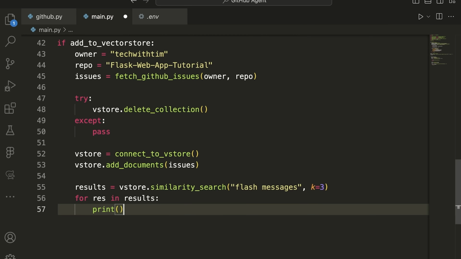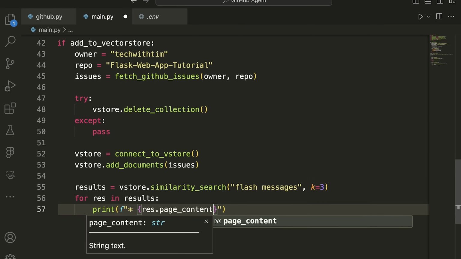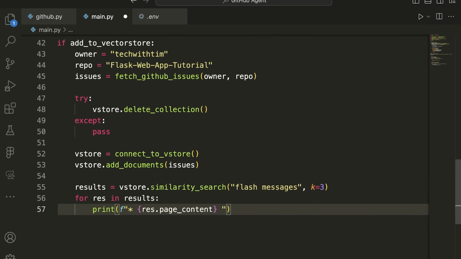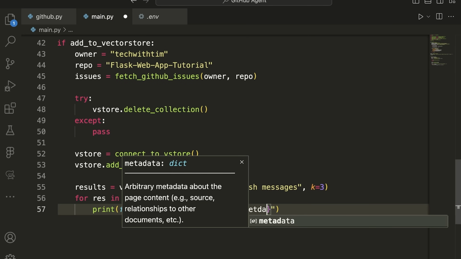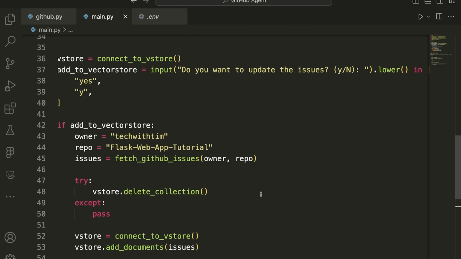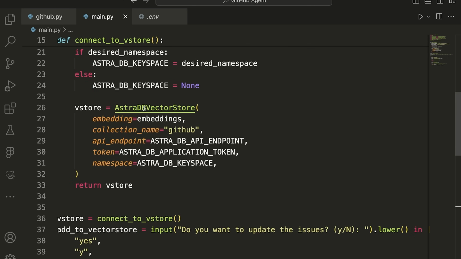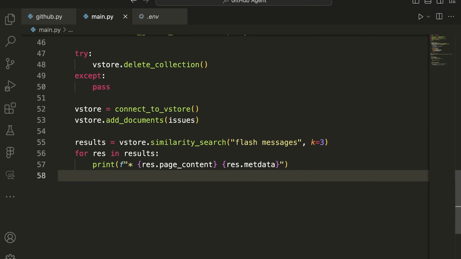We're going to print the following, and this is going to be an f string. Inside of here, we're going to put an asterisk, and then we're going to say that this is res.page_content, and then we're going to put here res.metadata. Okay, so that should be good. And now if we run our code and we type yes or y, it should go to GitHub, fetch those different issues, and then print out to us the various results.